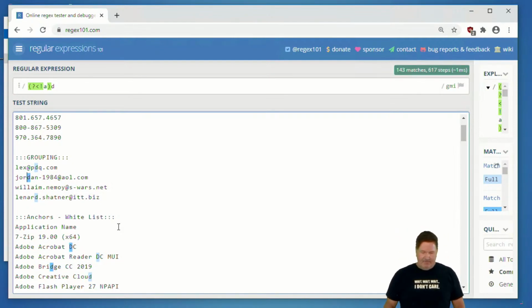Latest tech. Okay, so once again, look ahead: here's the D, give me the stuff that's after it. Look behind: here's the D, give me the stuff before it. Negative look ahead: find me a D and make sure there's not this after it. Negative look behind: find me a D that doesn't have something in front of it.